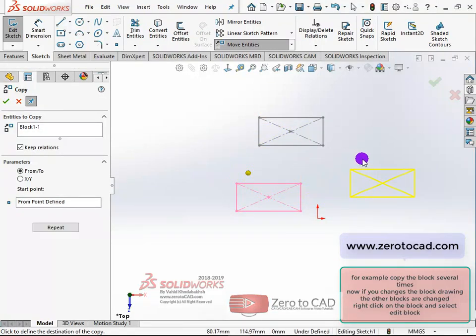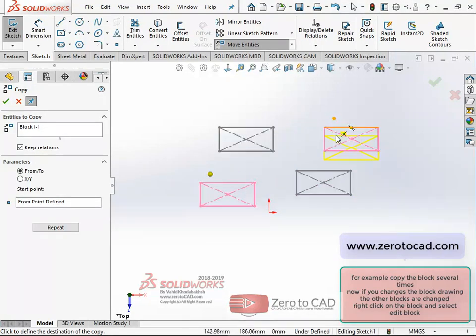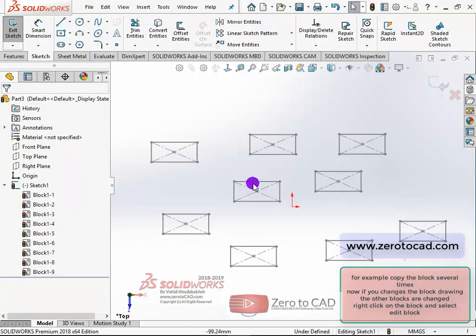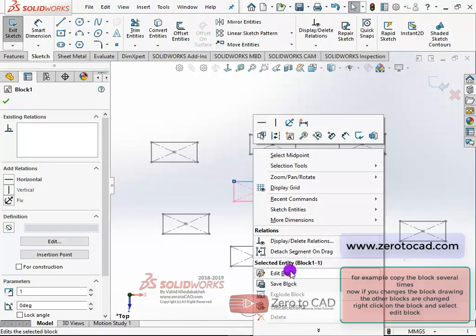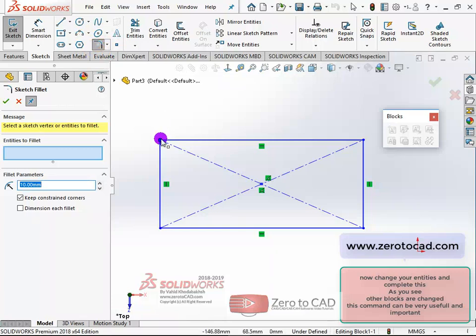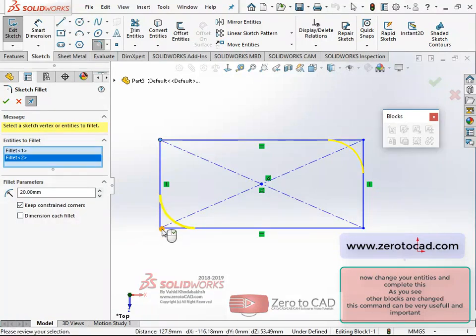Now if you change the block drawing, the other blocks are changed. Right-click on the block and select Edit Block. Now change your entities and complete this. As you see, other blocks are changed. This command can be very useful and important.